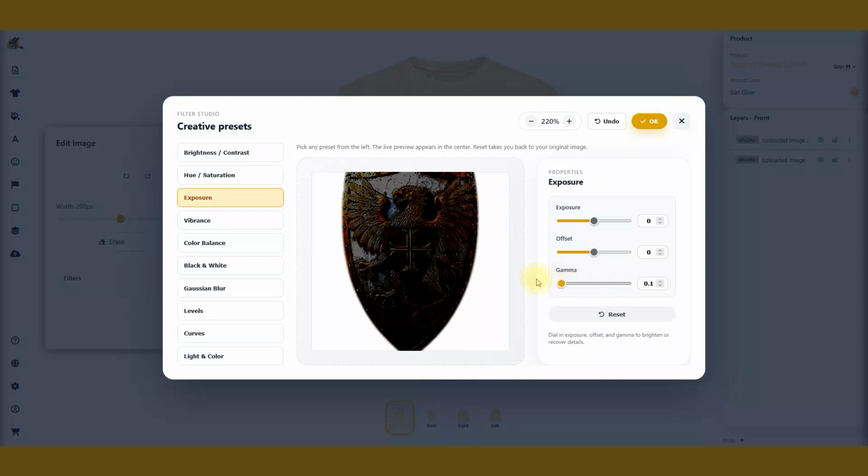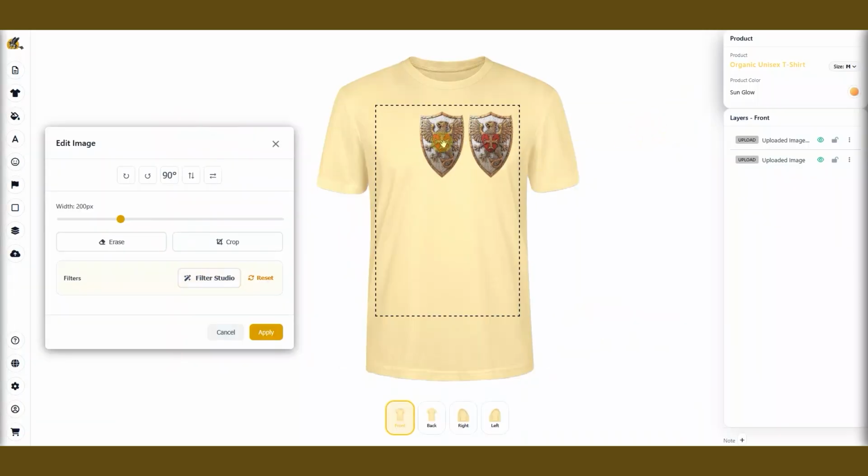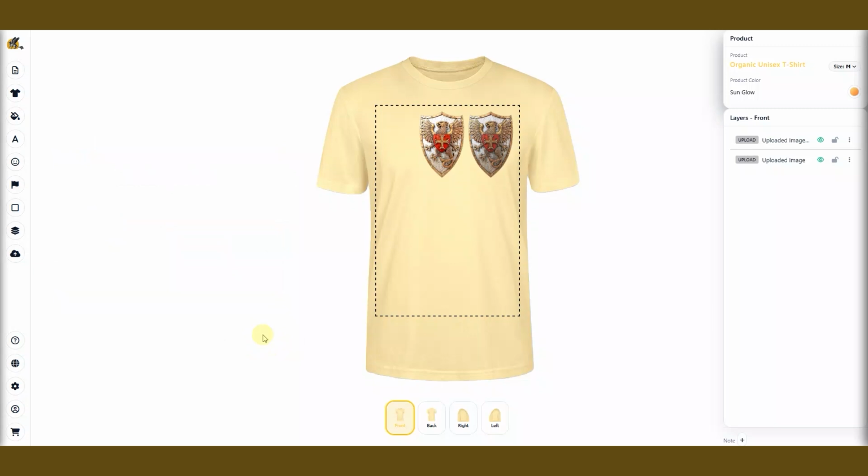Test different values because every image is different. Each image needs its own adjustment. Find the most accurate setting. Now set the values, exposure to 28, offset to -28, and gamma to 1.9. Then click the OK button. Now click the Apply button again. You can see the difference between the previous image and the new adjusted one.